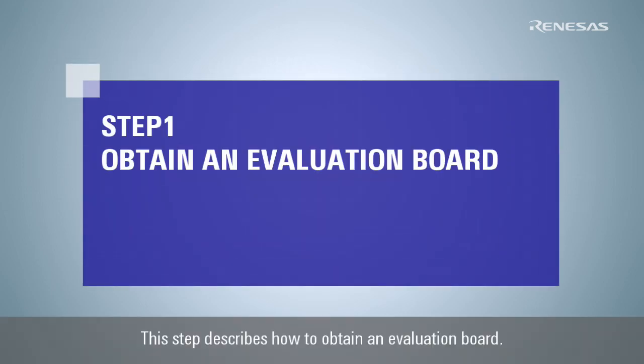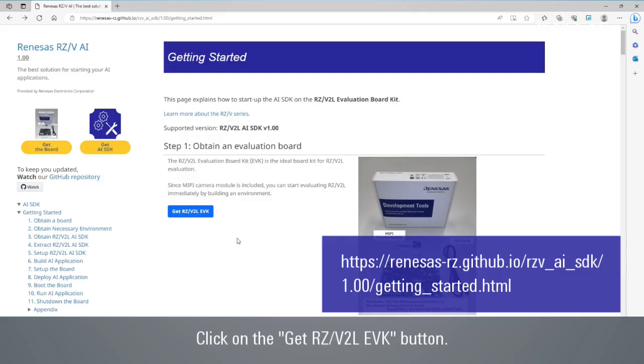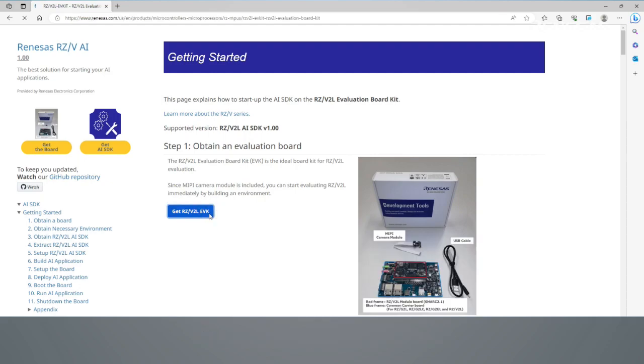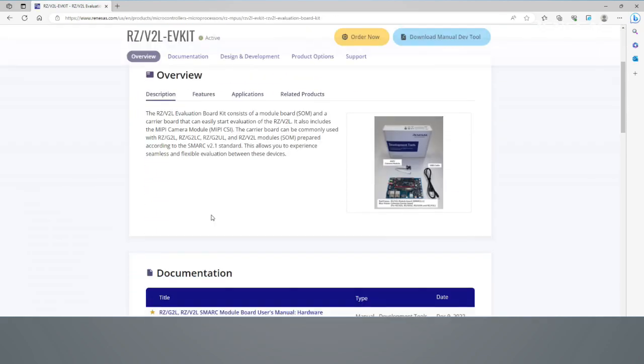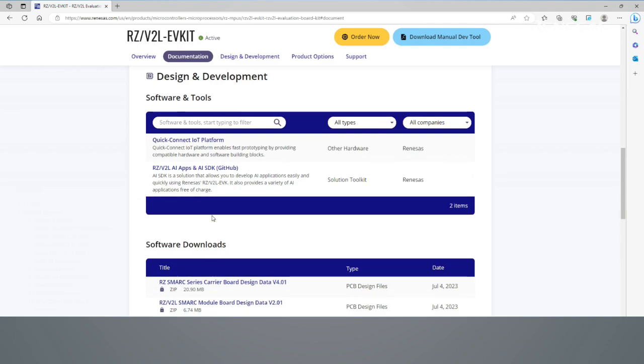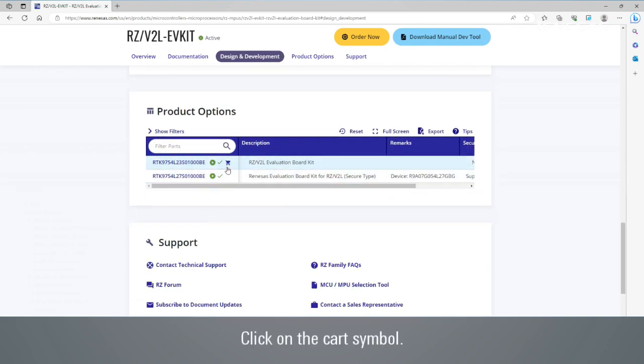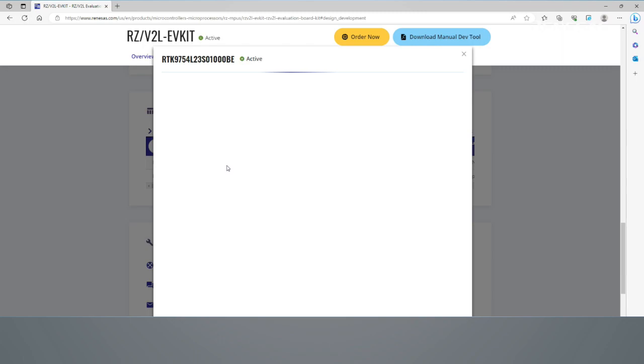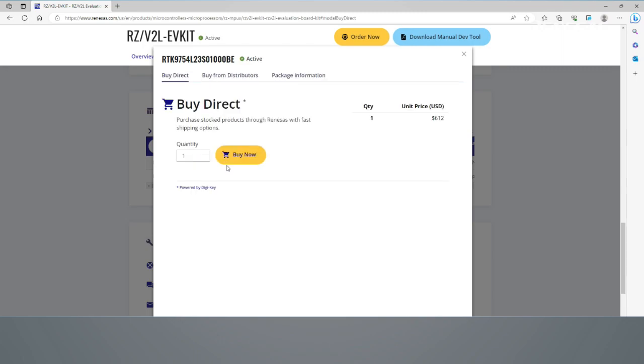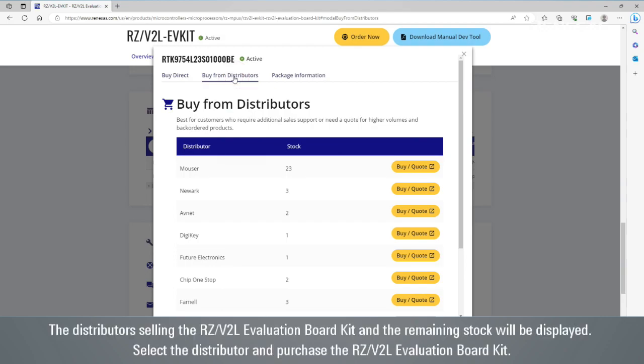This step describes how to obtain an evaluation board. Click on the Get RZ/V2L EVK button. Click on the cart symbol. The distributors selling the RZ/V2L evaluation board kit and the remaining stock will be displayed. Select the distributor and purchase the RZ/V2L evaluation board kit.